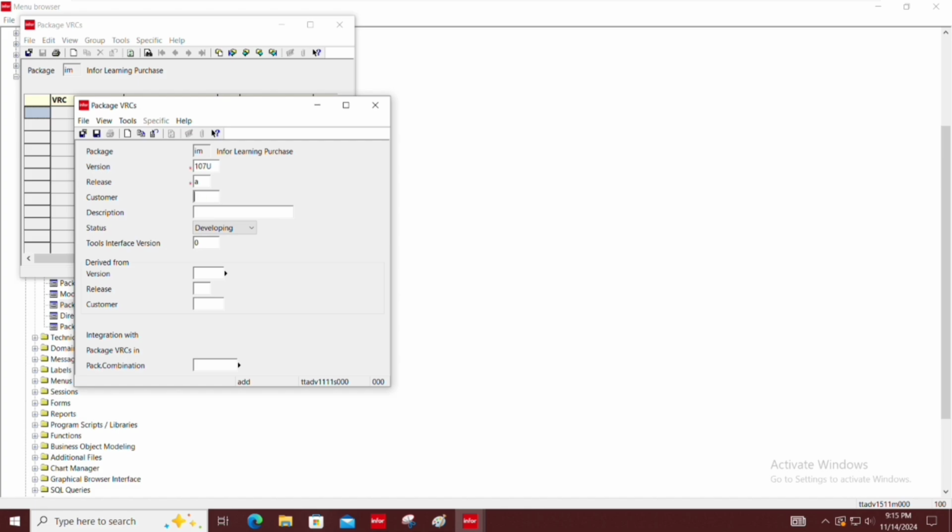Infer I, learning for L and G. Okay, so here we need to define a description called infer. Okay, and we define the description for the package VRC. So here I am defining, and the status is release expired.